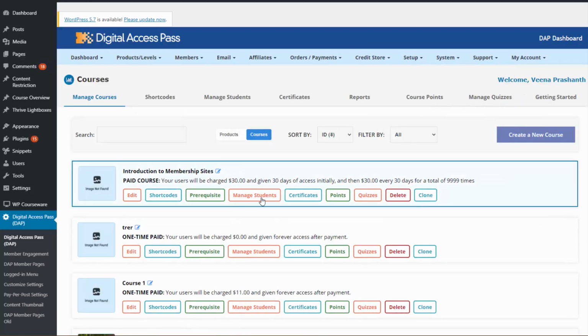Manage students. So here you will find a list of all the courses, and under each course, the student information, what courses they have completed, what lessons they have completed, how much time they have spent. The student report you will find right here, all the details there. Certificates, you can create a certificate for your course, and users will be assigned that certificate when they complete the course, and they can download the certificate. You can do all of that in the certificates page. Points, if you want to give users points when they complete each lesson, when they complete the course, all of that integration happens in the points page.